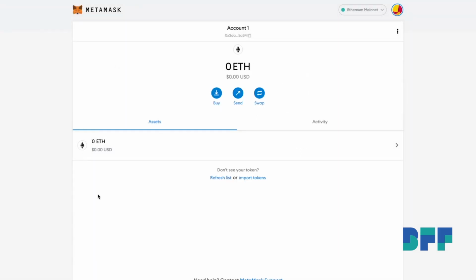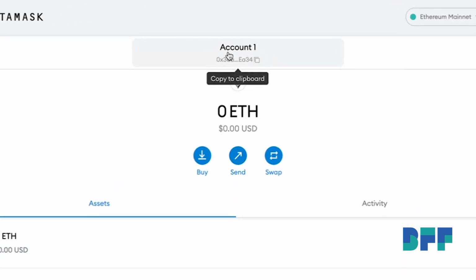This is our public key we talked about earlier. Anytime someone asks you to send your address, you can click up here and copy that address to your clipboard, and that is your public address.